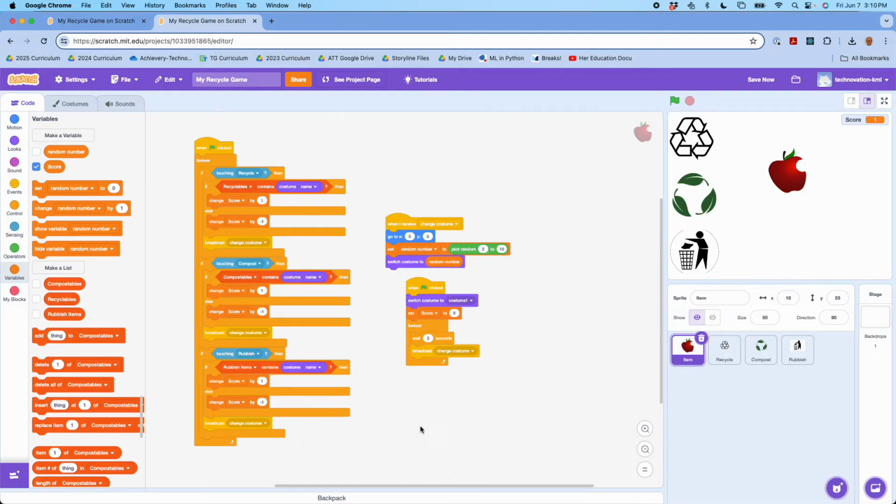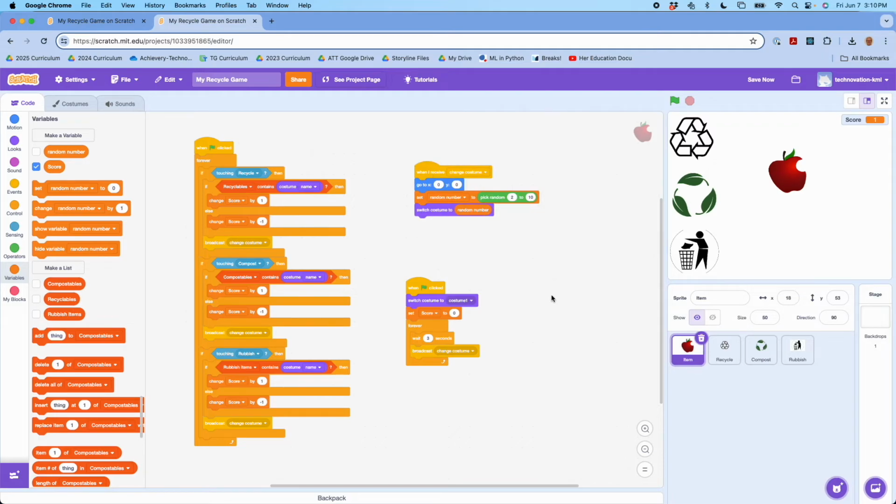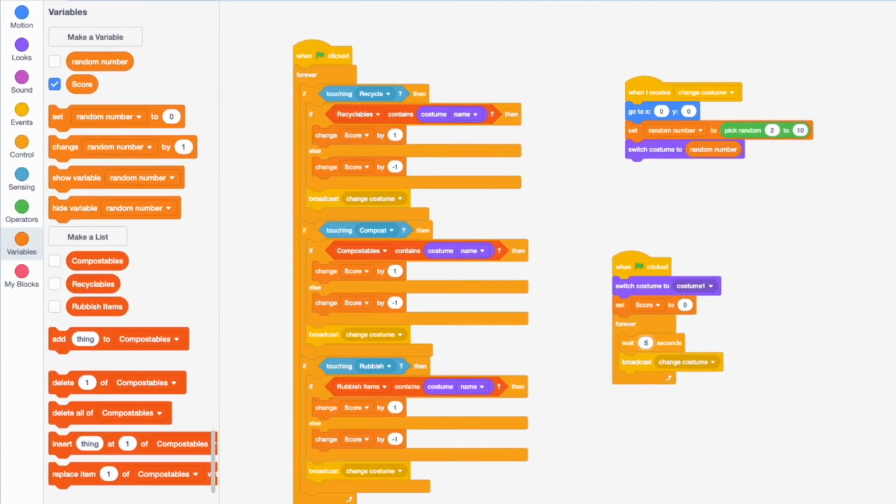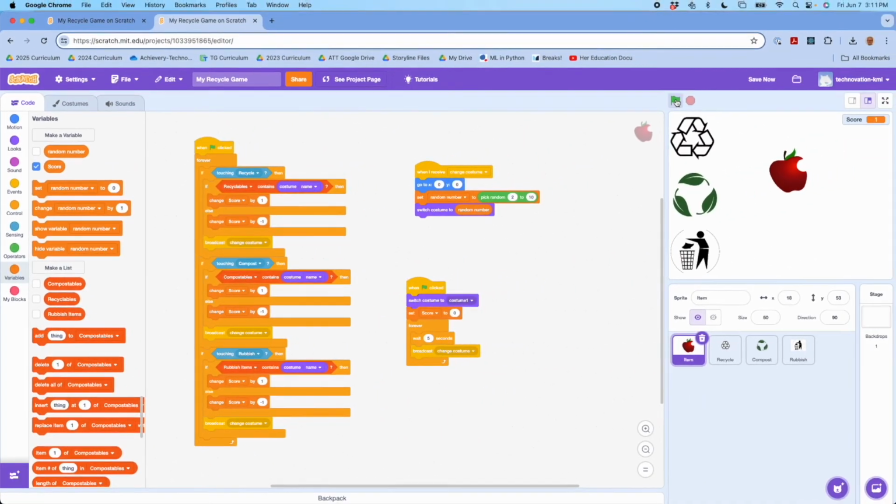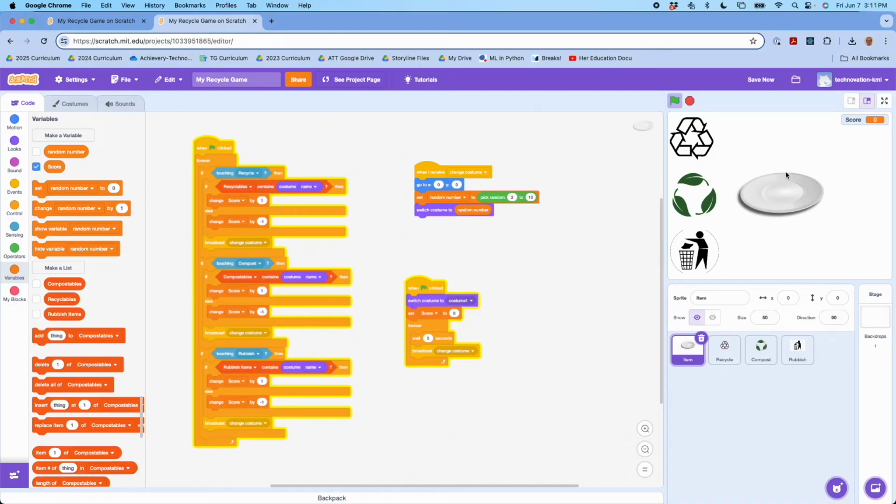So that's one thing. Now let's take care of this issue with the every 3 seconds. Let's first change it to 5 and see if that helps us, because it just seems to be happening too fast. So let's do that. Let's start again. Plate.